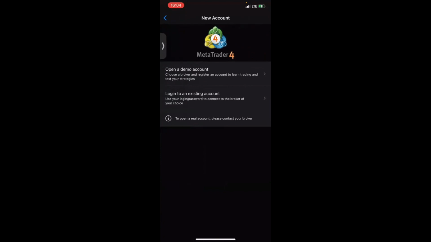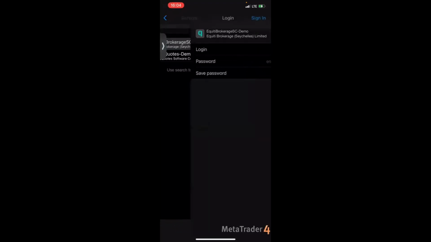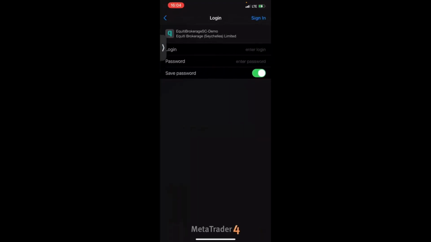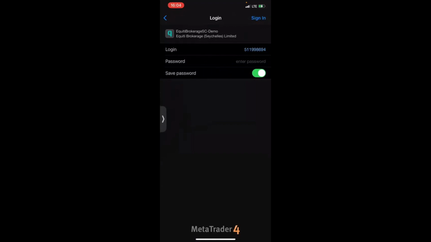In this case now, I'm no longer going to open a demo account. I want to log into an existing account, so I'll simply click on log into an existing account because this account already exists. Don't forget, the server again is SC demo. There's only one server for demo accounts, so it is SC demo. So I'm going to choose equity brokerage SC demo. Now it will request the login details. The login that you can see here is that MT4 number that you copied, which is 511998694. And then, of course, the password is the password that you changed. So I'm simply going to paste that password here as well.